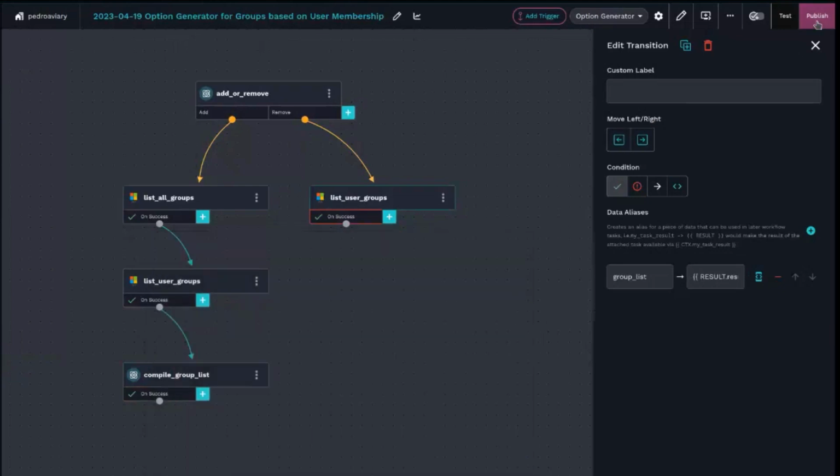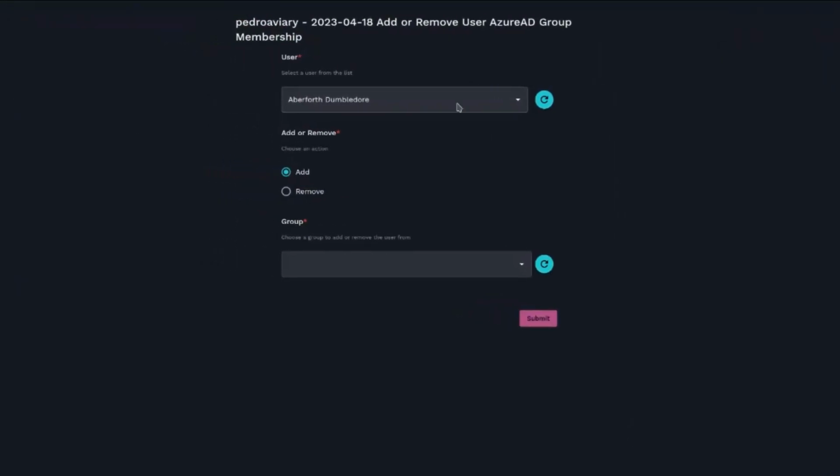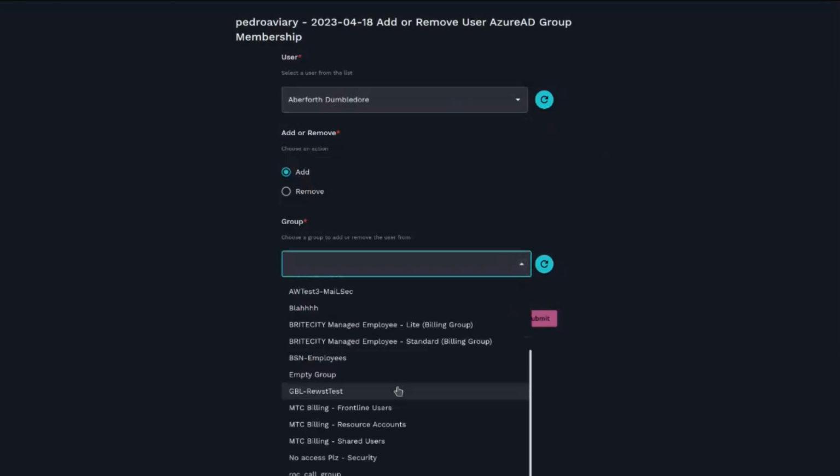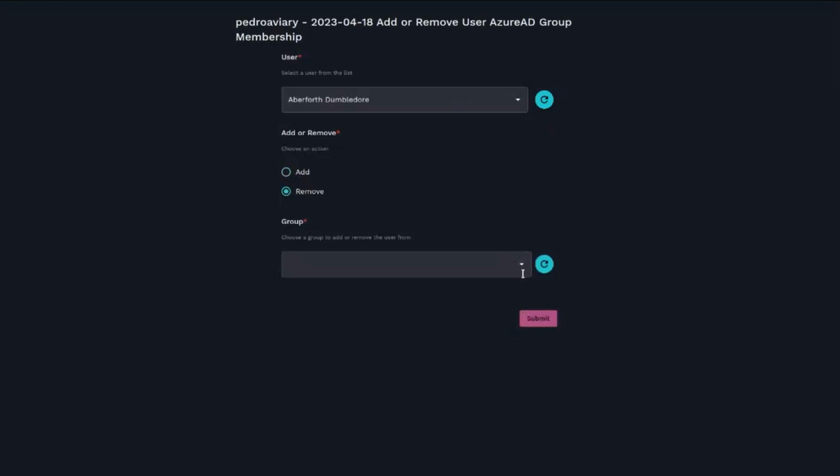So now if I publish this, go back to this, refresh our results, pull it down, and now we're sorted alphabetically. If I click on remove, should see just the groups that the user is a member of. So if I remove them from Allen test 1, hit submit.